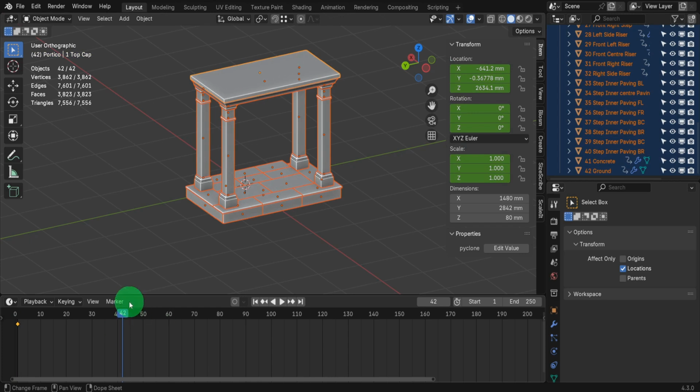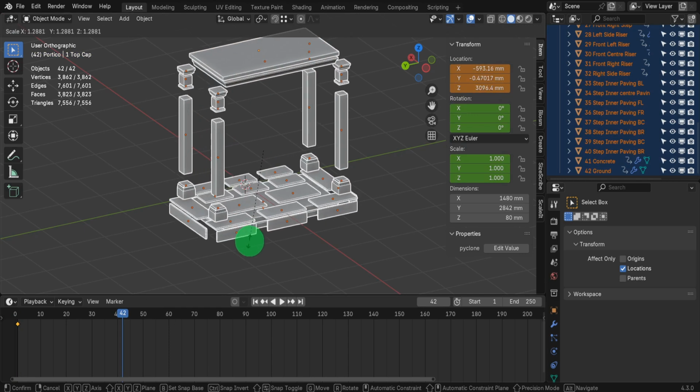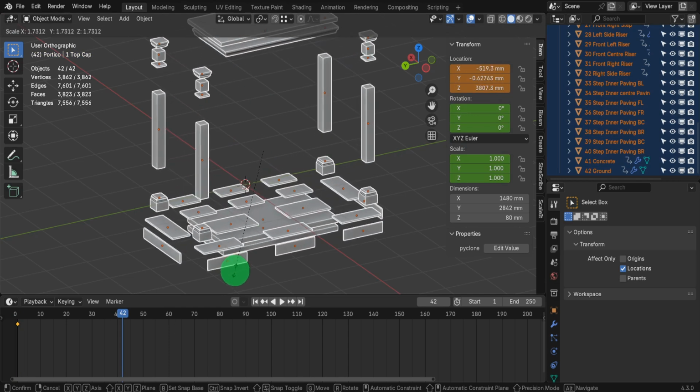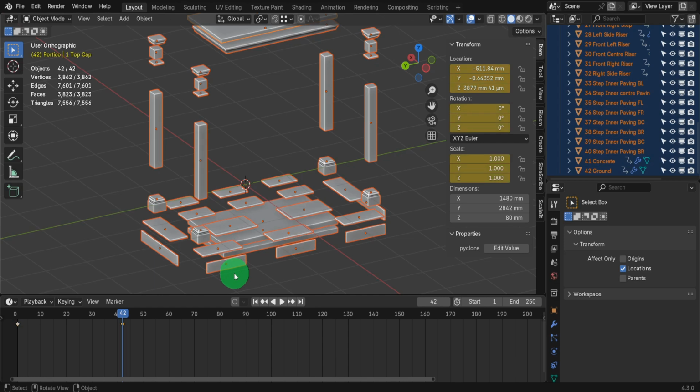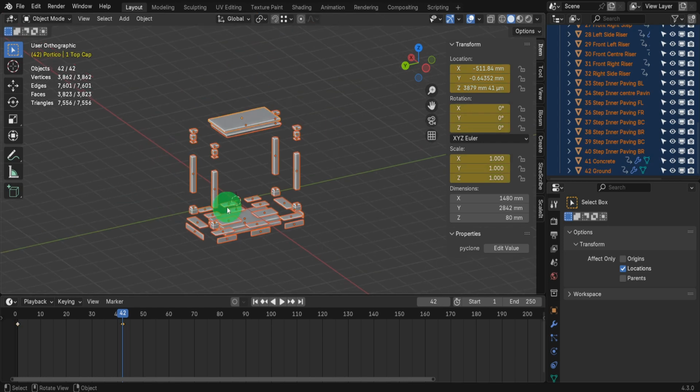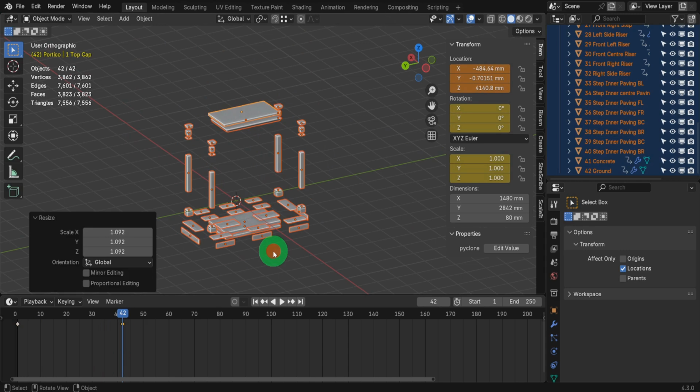The exact frame number isn't important here. Now press S to scale the object outwards, creating a second exploded location. When you're happy, let's press I again to insert another keyframe. Dragging back and forth between these two keyframes transitions between the initial state and the exploded view.